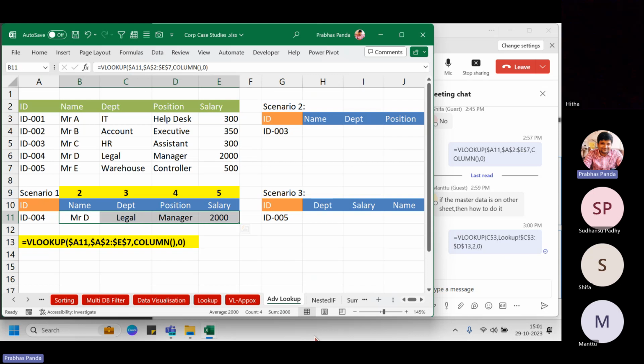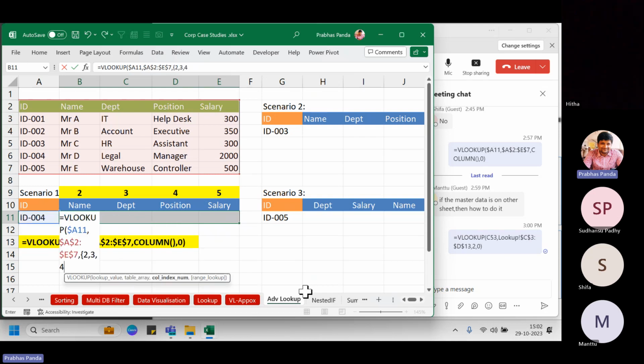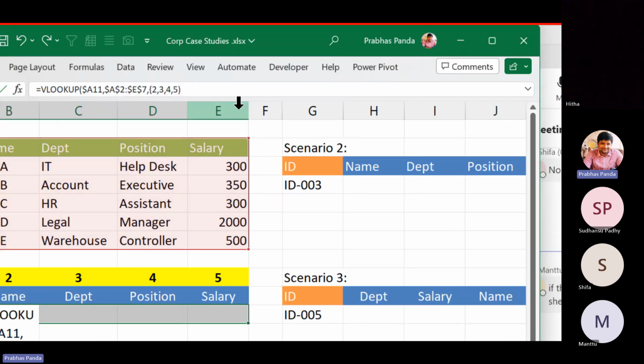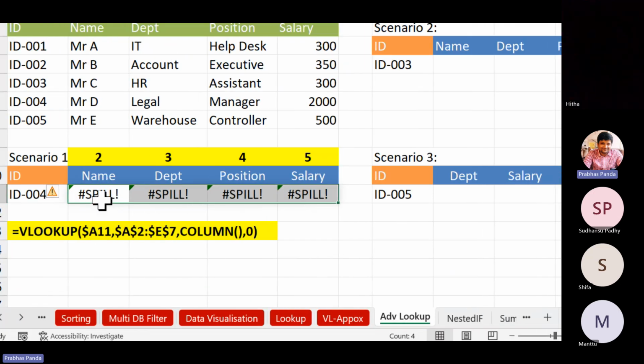What you can do, see, you can go for this kind of formula also: equals VLOOKUP, taking the lookup value, making the column lock over there, comma, table array, you can select completely like this, not a problem. Then what you are expecting, 2, 3, 4, 5. So within curly braces, you can write 2, comma 3, comma 4, comma 5. Look at my formula bar. Then curly braces close again. Then comma 0. Then Control Enter. It will be giving you this kind of answer called spill because we're in Office 365.